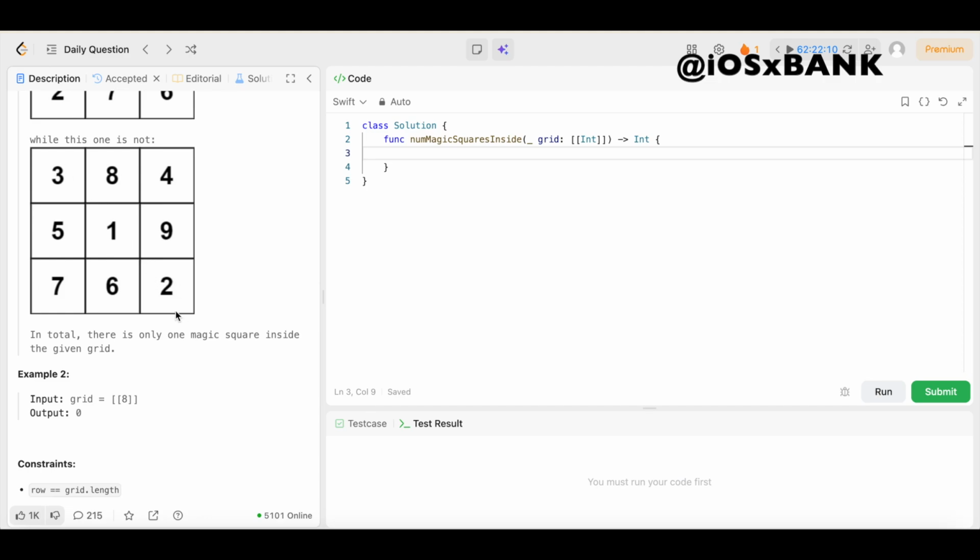However, look at this diagonal. 3 plus 1 is 4, plus 6 plus 2, that's not 15. That doesn't equal 15. And 7 plus 1 is 8, plus 4, that's going to give us 12. That doesn't give us 15 either. So that's just an example of why it's not a 3x3 magic square, because the rows, columns, and diagonals all need to have the same sum, and in this case that's not the case, so this doesn't count.